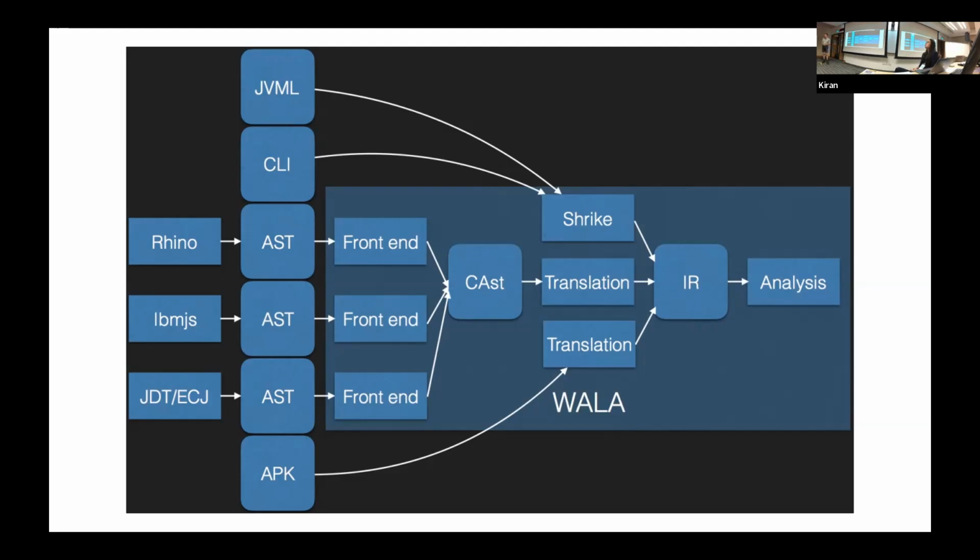Because by the time you get an Android APK, the bytecode format does not use the Java bytecode format. They have their own, Dalvik, which we can also read, and then we read ASTs from Rhino and Eclipse. And the first piece that's really ours is the front end. Its job is to take the language-specific ASTs and convert them into the common abstract syntax units. Basically, it's really still in an AST format.